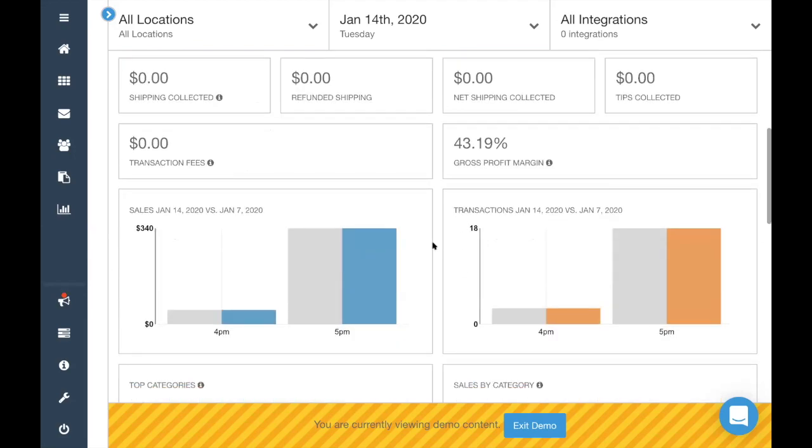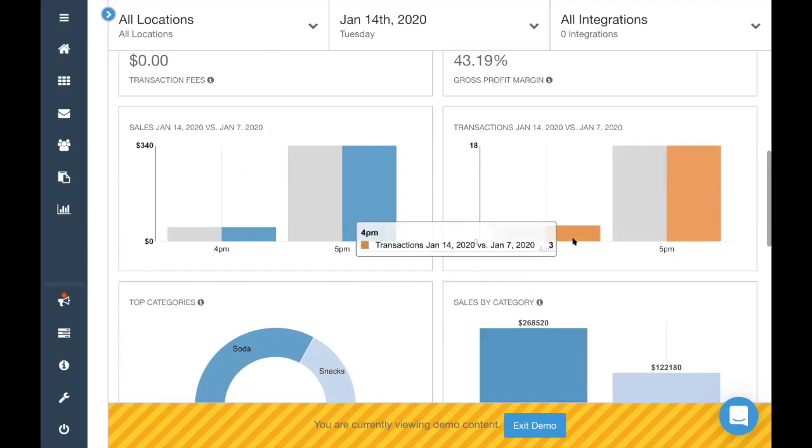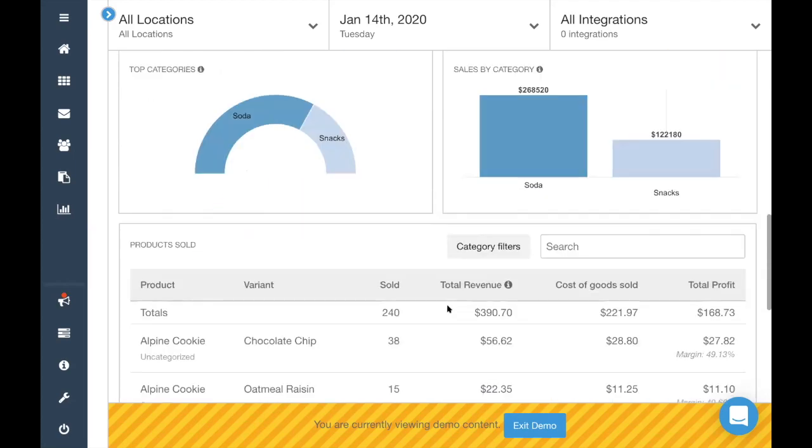Now, anytime you see a chart inside of Shopventory, whether it's on a report or on the dashboard, you can just mouse over it, or if you're on a touch screen, you can just tap that with your finger and it'll show you the details contained in that chart.